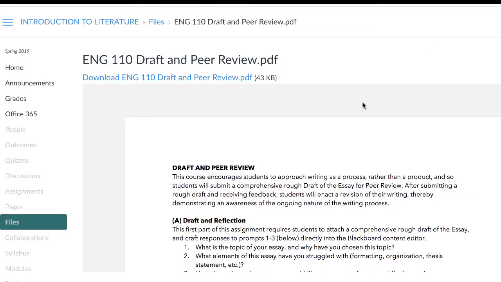Okay, so let's look at the draft and peer review. Like I said, you don't need to turn in anything for this week, but it'll be good for you to know what you'll be doing next week so you can be prepared and have a sense of how much work you need to do between now and when the peer review is due.